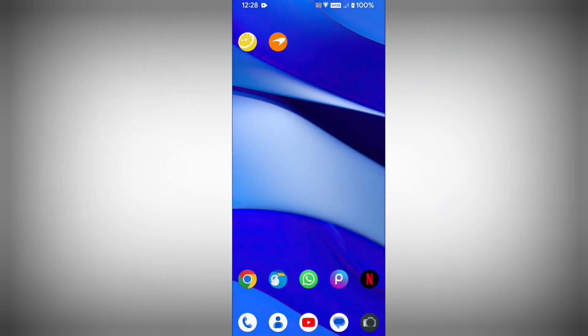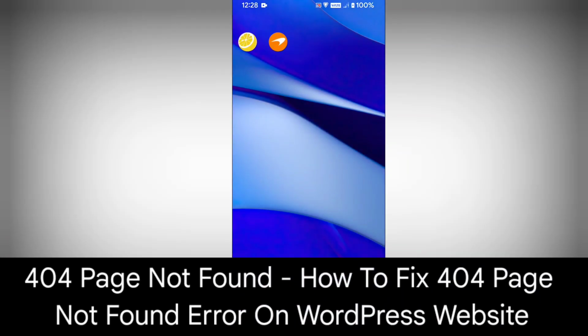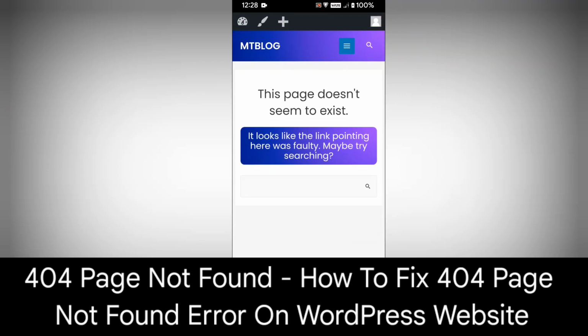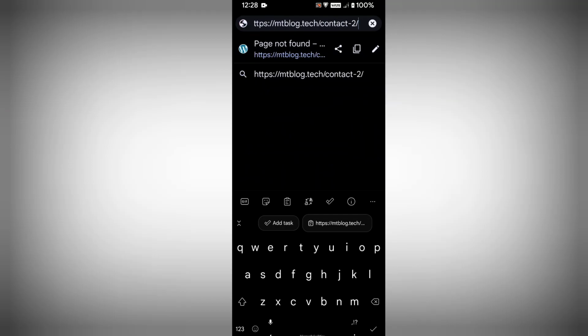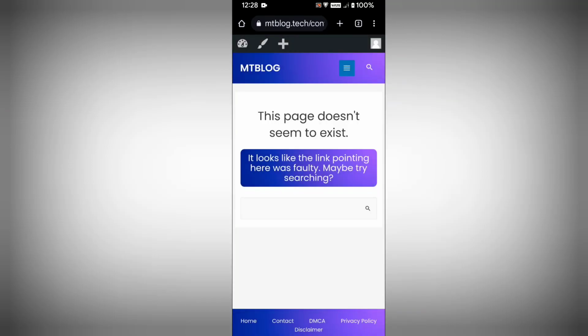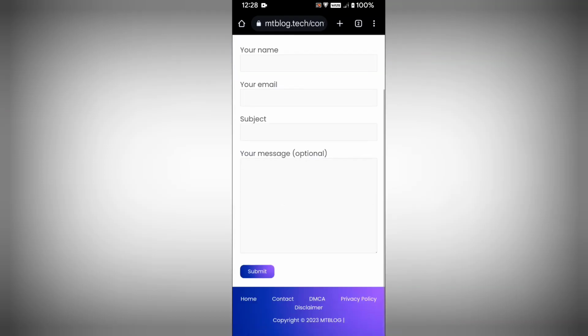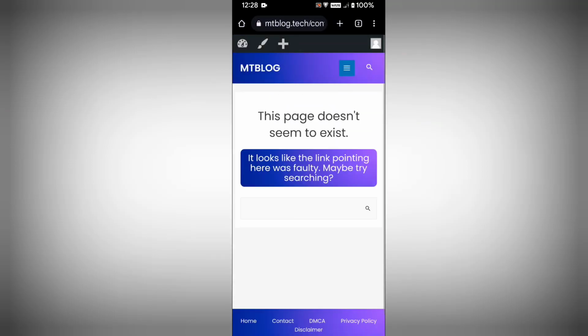Hello guys, in this tutorial I am going to show you how you can fix the 404 page not found error on your WordPress website. Let me show you. This is my contact to page, which I created before and then deleted, that's why I am getting this error. You can see this is my contact us page, it is working perfectly, but when I try to access the contact to page, it is showing a page not found error. So I'm going to show you how you can fix this error.